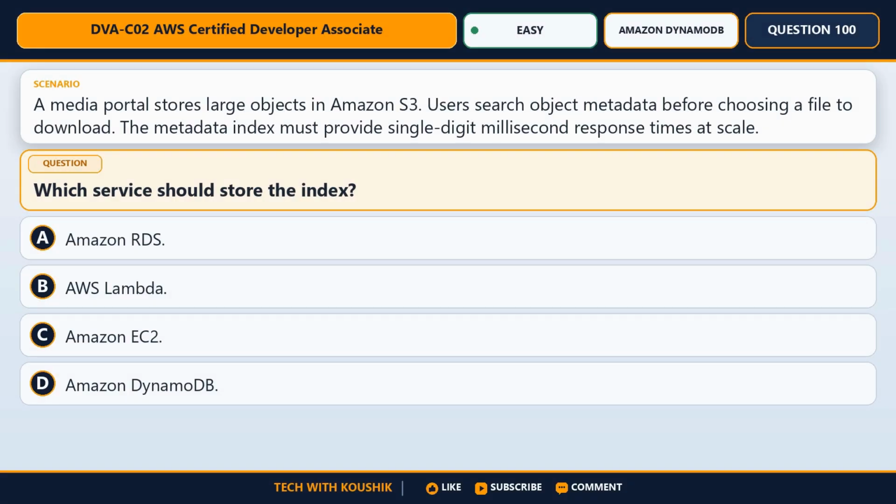Question number 100. A media portal stores large objects in Amazon S3. Users search object metadata before choosing a file to download. The metadata index must provide single-digit millisecond response times at scale. Which service should store the index? Option A. Amazon RDS. Option B. AWS Lambda. Option C. Amazon EC2. Option D. Amazon DynamoDB.